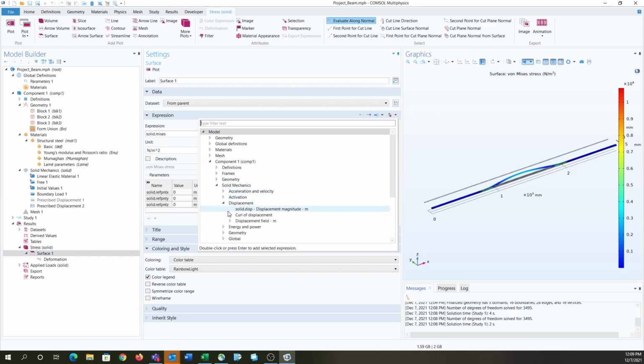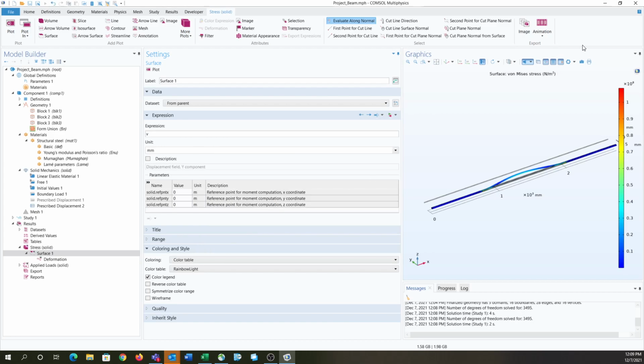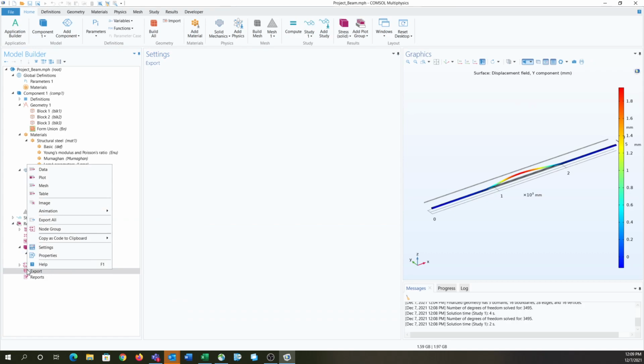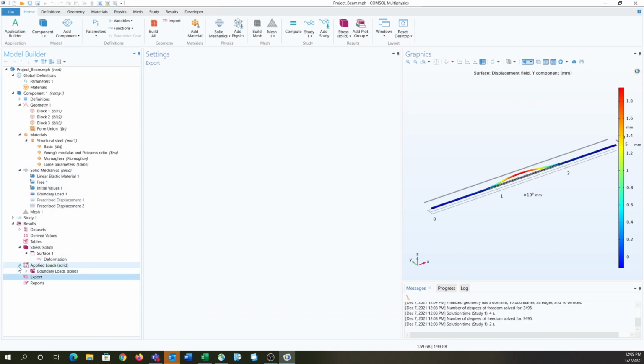Solid mechanics displacement field. I think I'm in the y component at the moment, so let's plot it, right? So I can see the displacement. So what happens when I apply some counterbalancing loads? So that's the idea here. And also think about how you can get data out. So we'll look at things you can export. So I can export data sets.